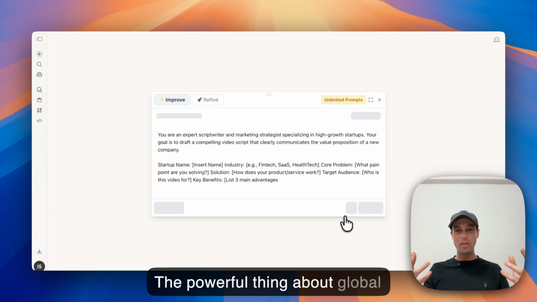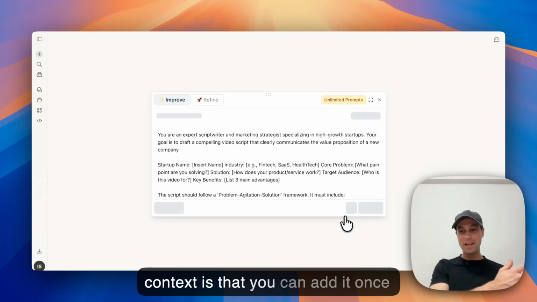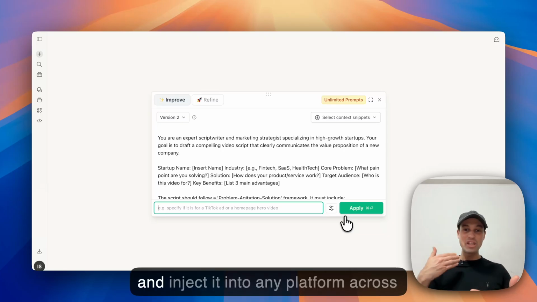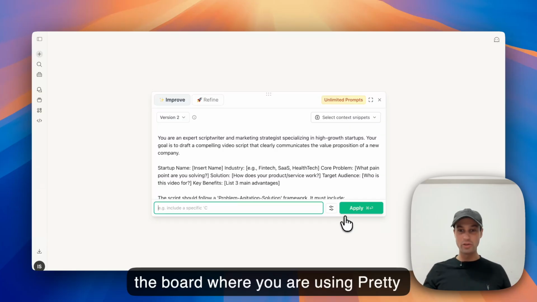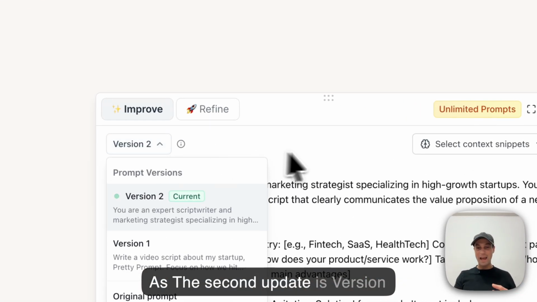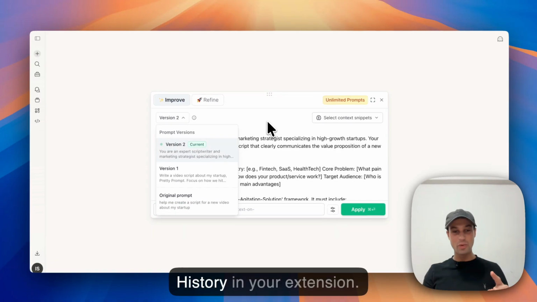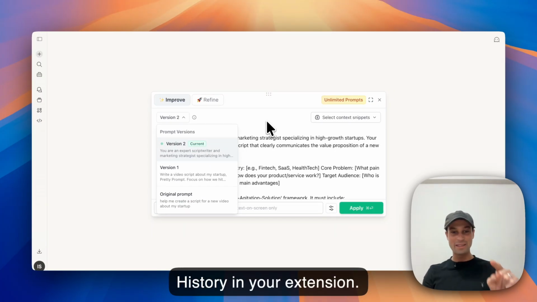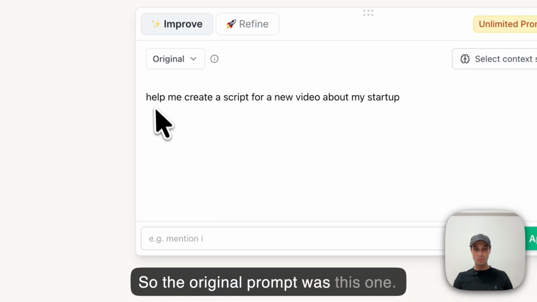The powerful thing about global context is that you can add it once and inject it into any platform across the board where you're using Pretty Prompt. The second update is version history in your extension. So the original prompt was this one.